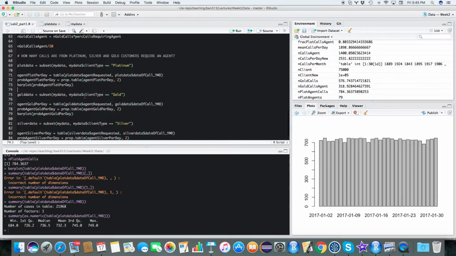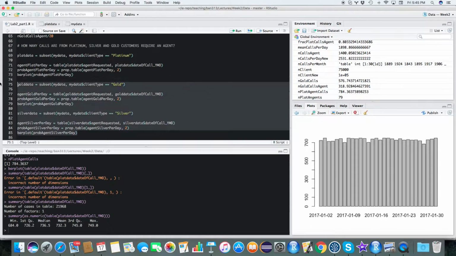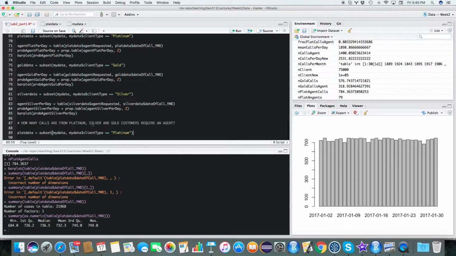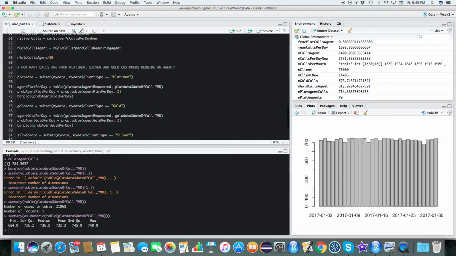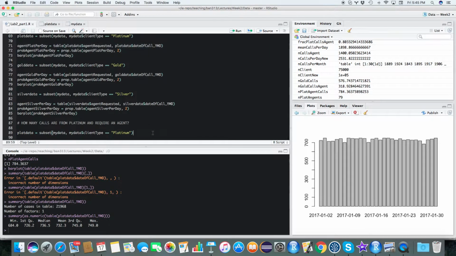Okay, so I'm just going to do it for the platinum group. I'm going to leave the gold and silver groups for self-study for you guys. I'm going to say how many calls are from platinum and require an agent, and then I'll use that to figure out how many agents we need for the platinum group. We're going to reuse most of that stuff over there.